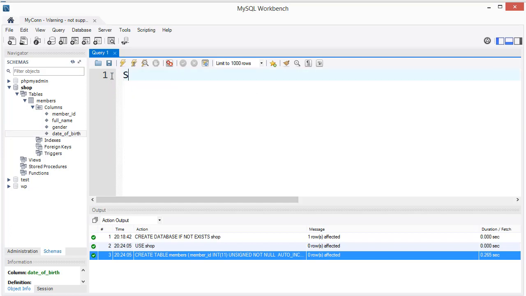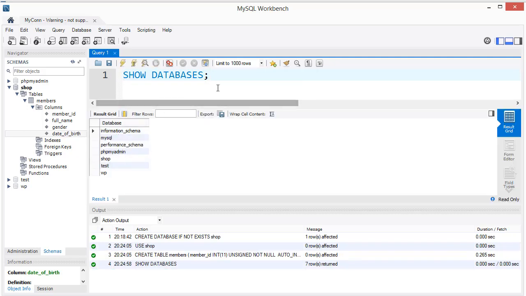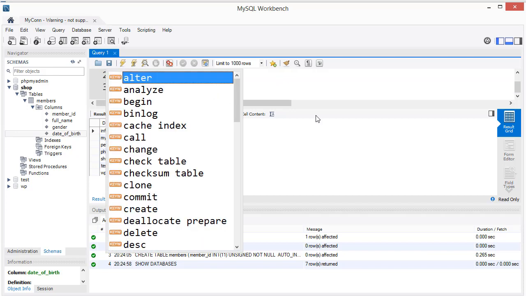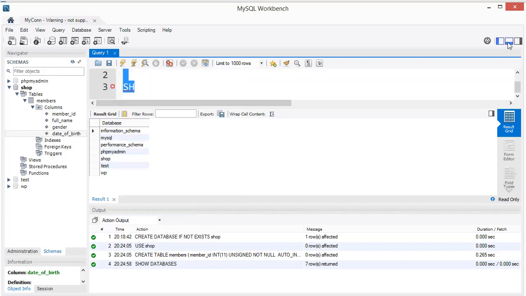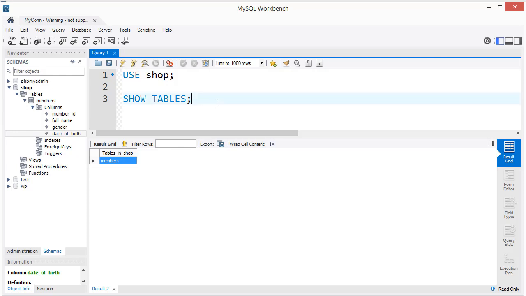if you remove all the lines, and I say again use shop, and for example say show databases and semicolon, and run this, you can see we have a few databases. And if I hide this and say use shop and then show tables, and run this, now you can see we have only one table, that is members, right?